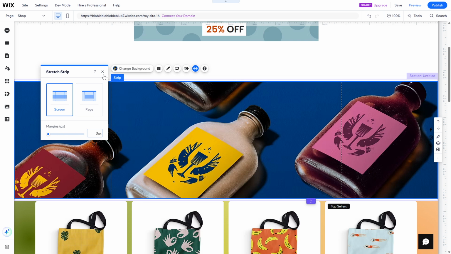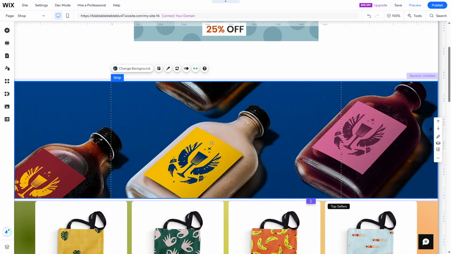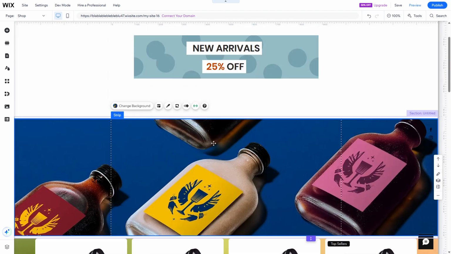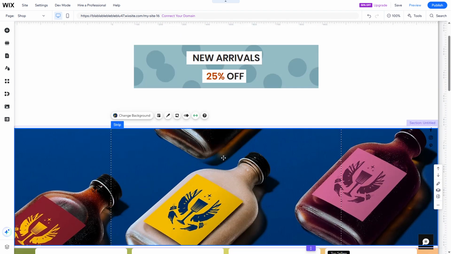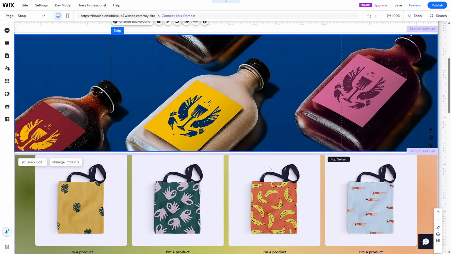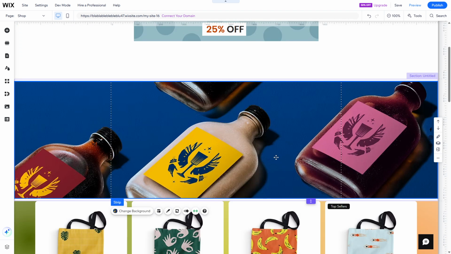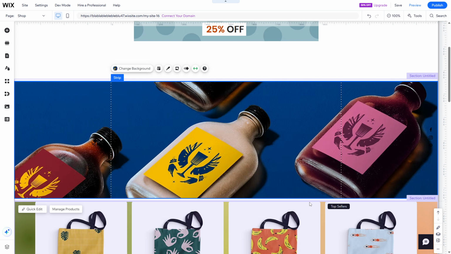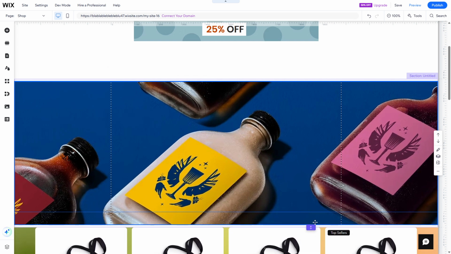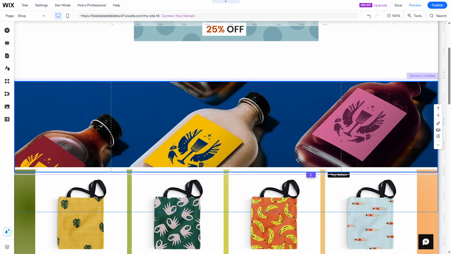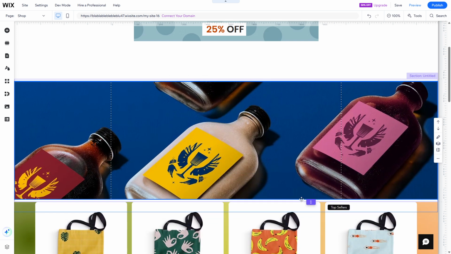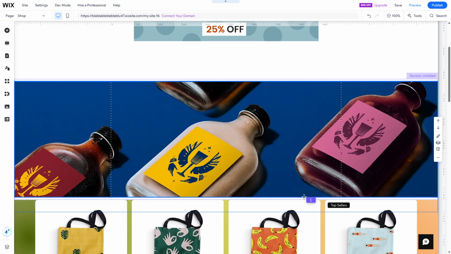And there you have it. By adding an eye-catching background image to a strip, you provide an important visual cue to your website visitors, enhancing their browsing experience. Feel free to experiment with different images and placements to see what works best for your content. As always, remember to preview your changes before finalizing them to ensure everything looks just right.